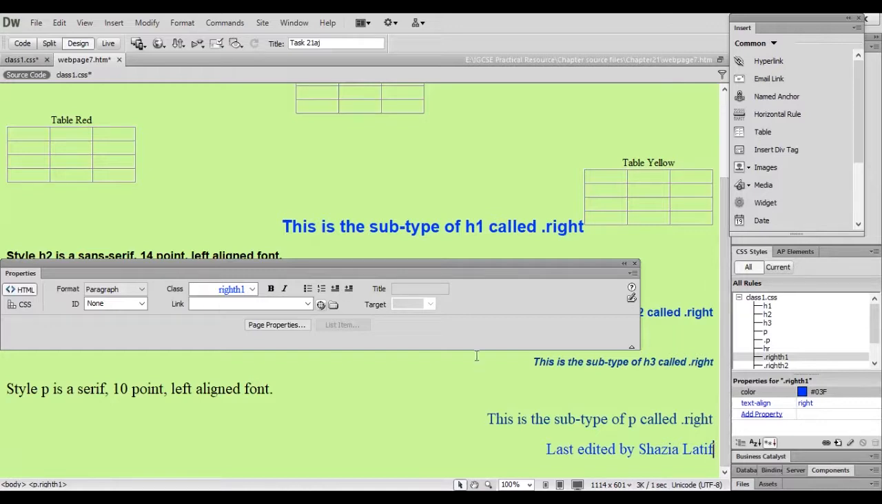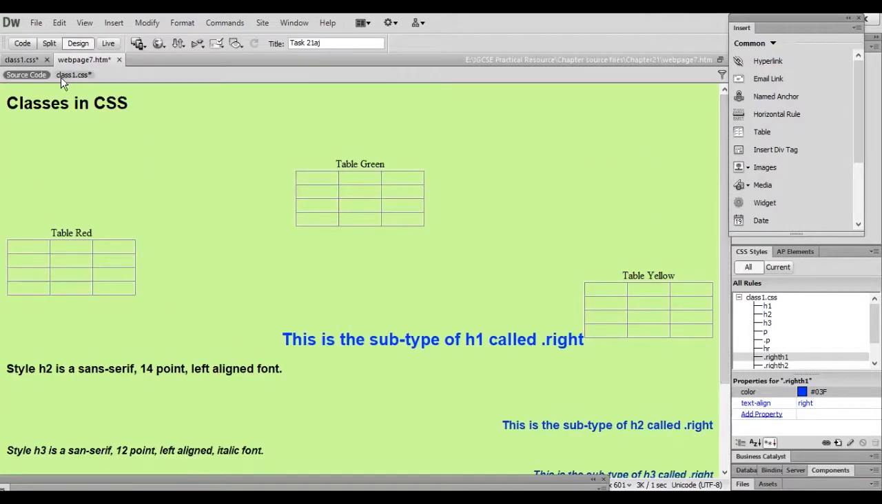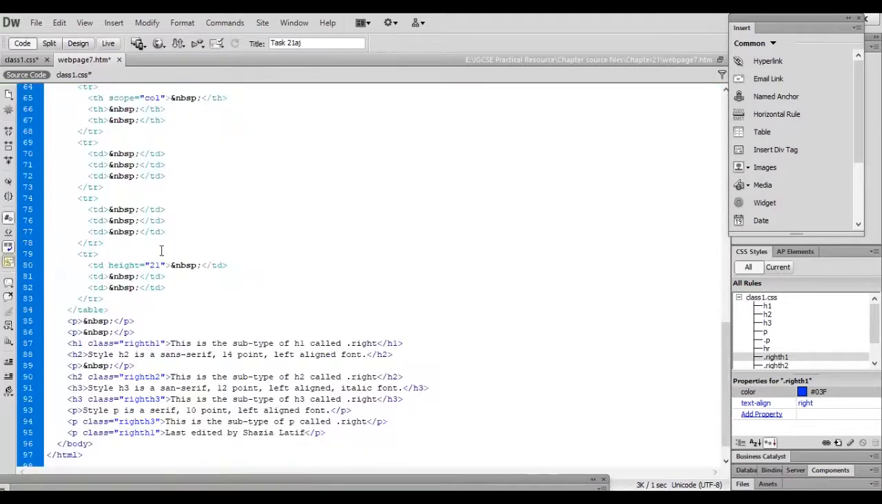class. Now let's have one more example. If you view the source code of this, when I open the source code, you can see it here.